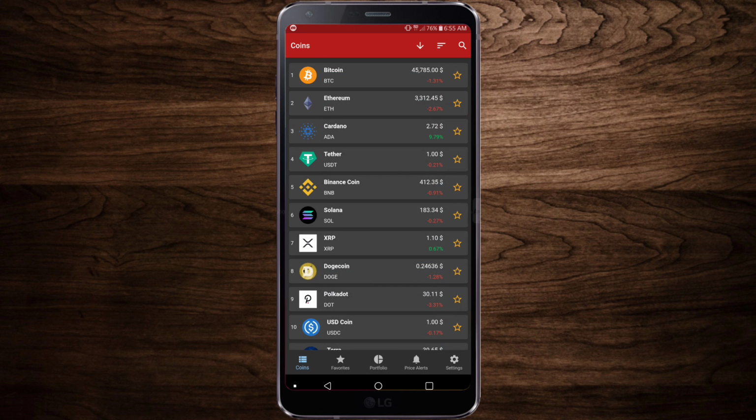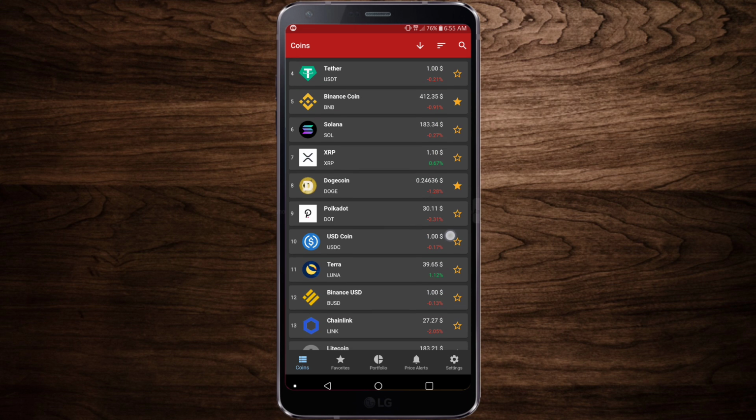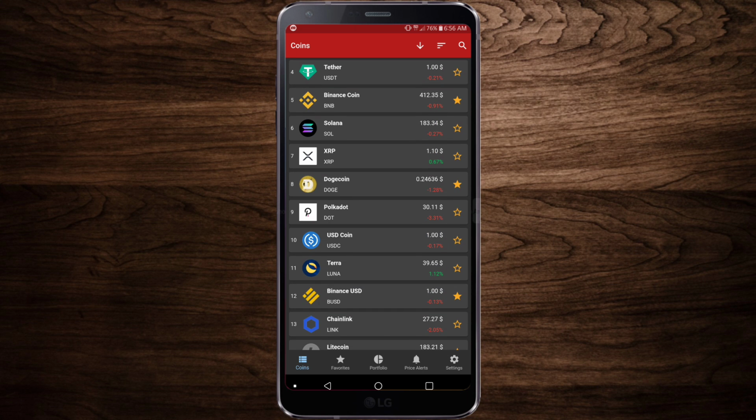So now as you can see from the coins, we have a few options at the bottom of the screen. We have tabs, so you could add favorites. You could add favorites simply by tapping on the star icon beside any cryptocurrency. So you should tap on the star icon and you could simply add these to your favorites.